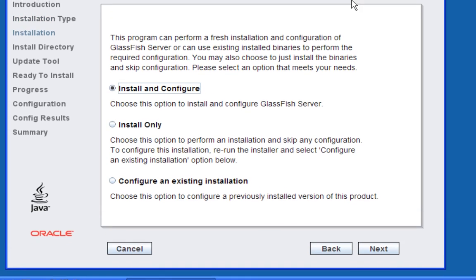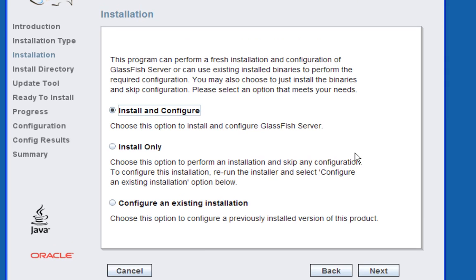Because now we can do the install and the configuration, and I can show you what these options are, just in case you may not want to install the Glassfish server. We can always just select the defaults and we're going to get everything. Install and configure: choose this option to install and configure Glassfish server. Install only: choose this option to perform an installation and skip the configuration. Well, we want the Glassfish, so we're going to select this option right here.